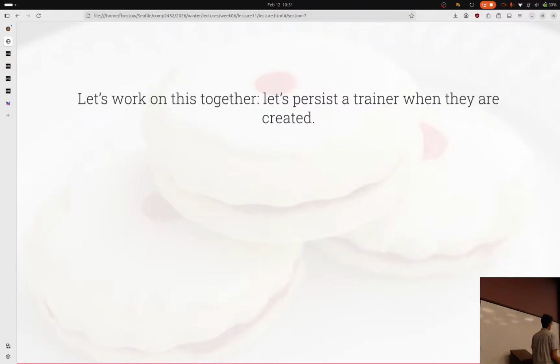And so what that means is that I want to be able to go to this page, and I want to be able to ask the question, is there a trainer? If there isn't a trainer in the database, I want to make a trainer in the database. If there is a trainer in the database, then I want to show that trainer's details. So I want to implement something that's going to give me the ability to interact with the database in a couple of different ways.